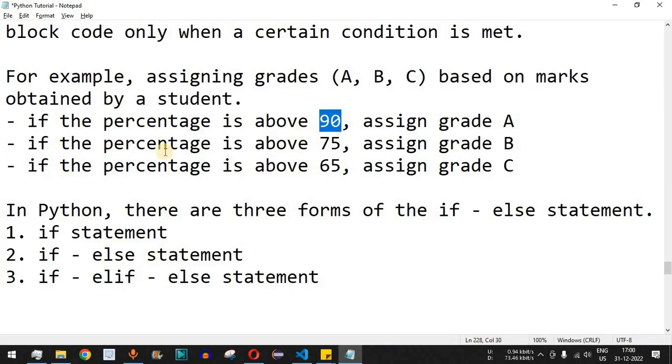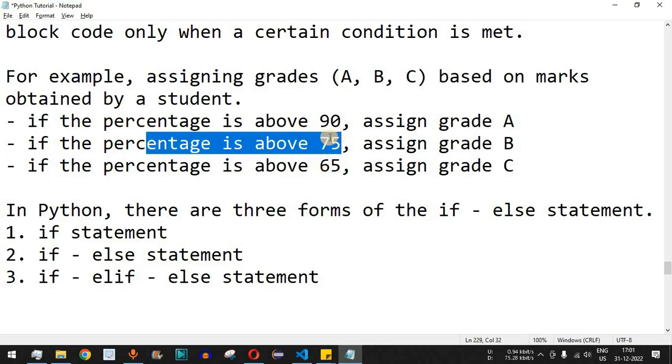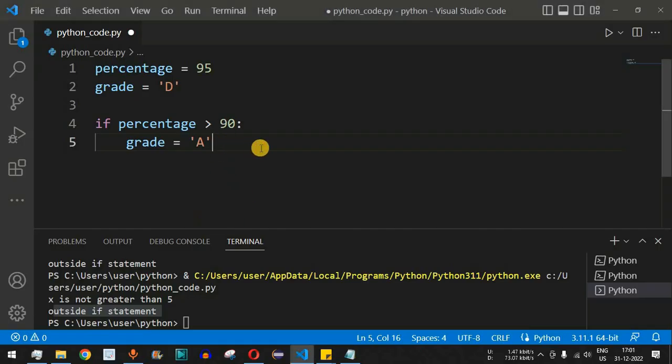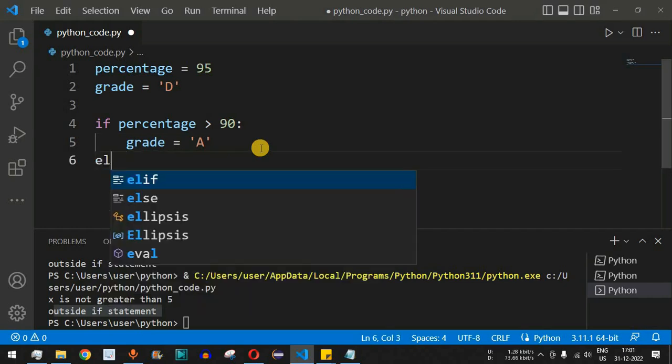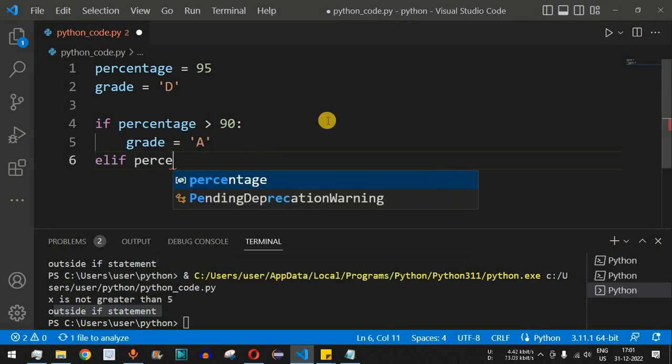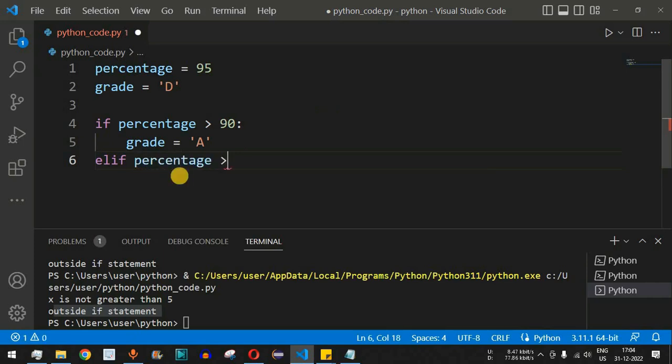Now we have another condition, that is if the percentage is greater than 75, but less than or equal to 90, then it should be B. So what we can do is use the elif part over here. So we have the elif keyword. As you can see, VS Code is suggesting this elif keyword over here, followed by we have to check whether this percentage again is greater than 75. If it is greater than 75, then we come in this block of code, and then we assign the value to this grade variable, and this time the value will be B over here.